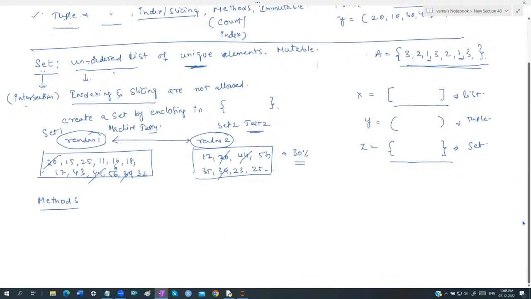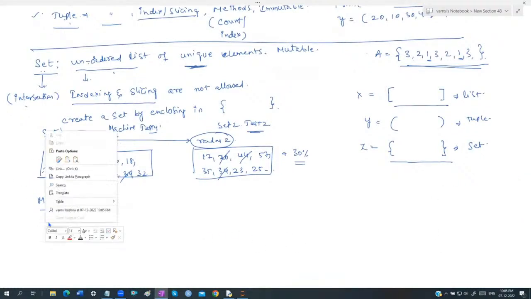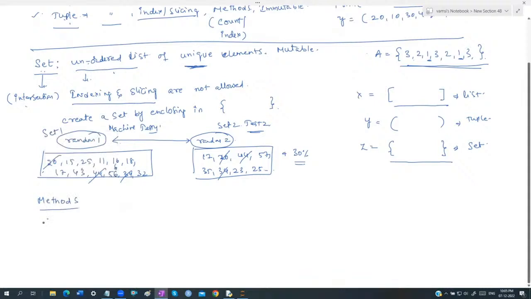First one is the method to add elements, guys. Normally in list we have append, we have extend, and we have something called insert. But in sets we have a method called add. Add is a method and just give the value, guys.